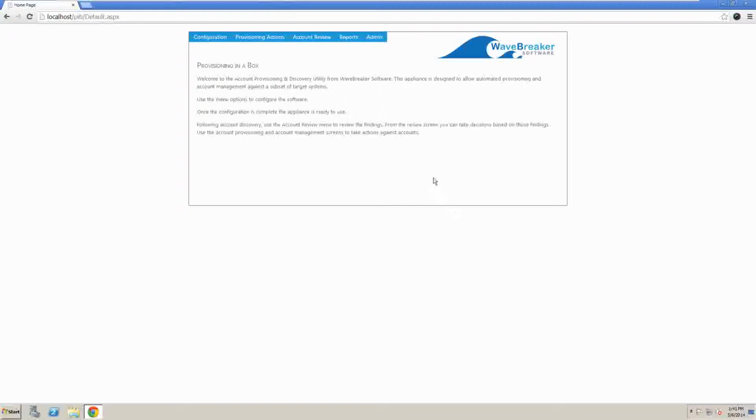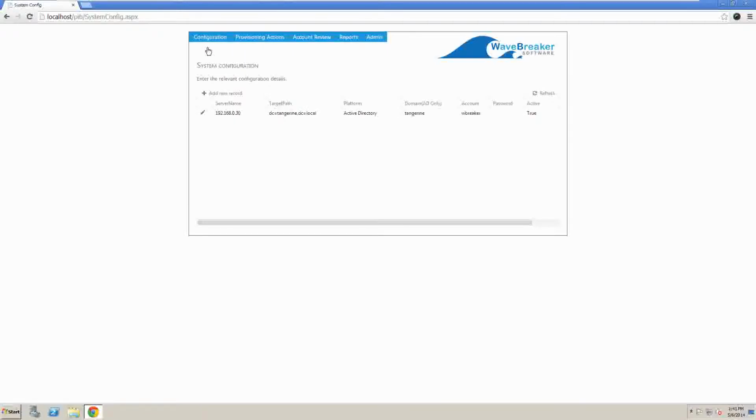So all the functionality via the appliance is driven through a menu system. I'm going to go to the Configure Integrators screen, and what we see is a list of existing platforms that are configured via the Wavebreaker software integrator. So we see one here for Active Directory, and typically all our customers would use the Active Directory integrator as a sort of starting point, and there are two reasons for that.